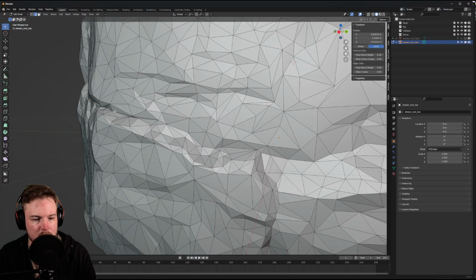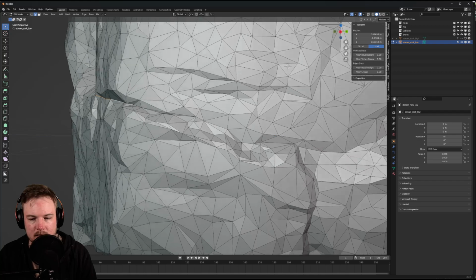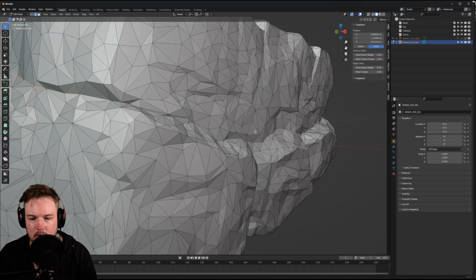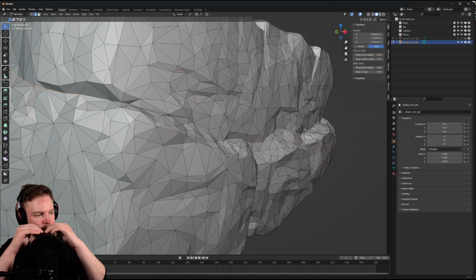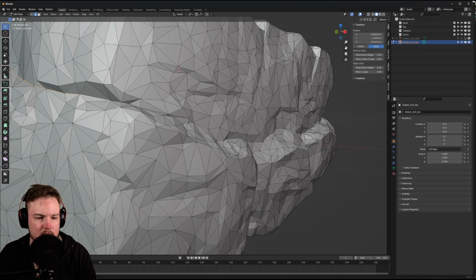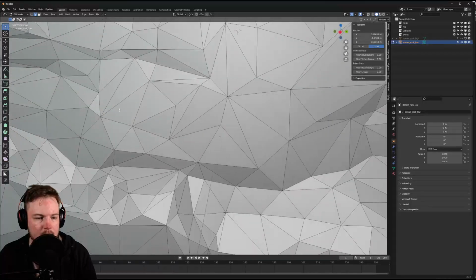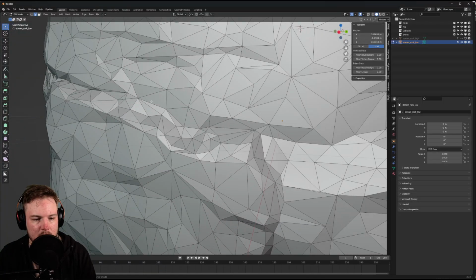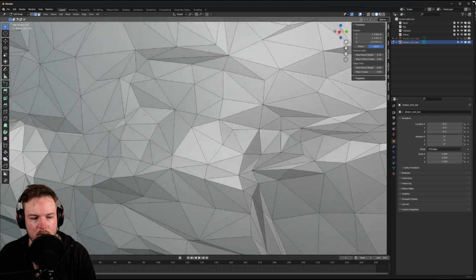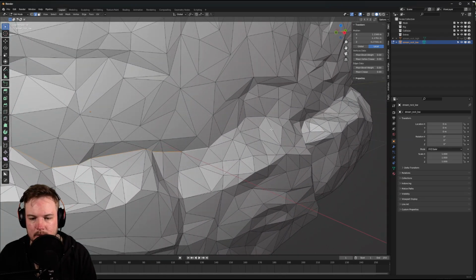So I'm trying to find a path that leads through the valleys of the details, where two planes meet. That's usually the best place to have a crack or a seam. So let's try it out. This part might be an issue, but we'll see once we're in texturing mode.